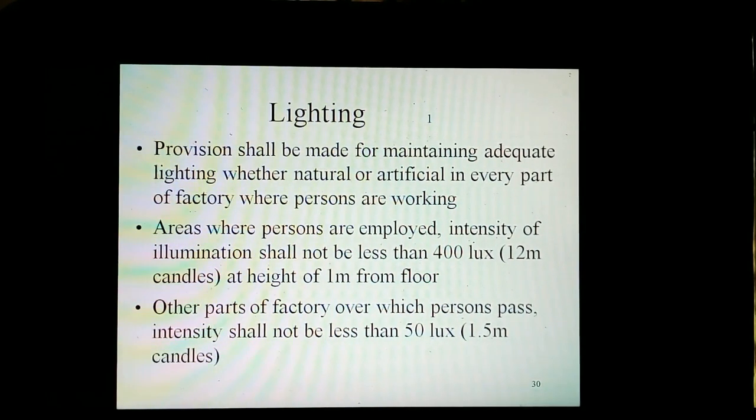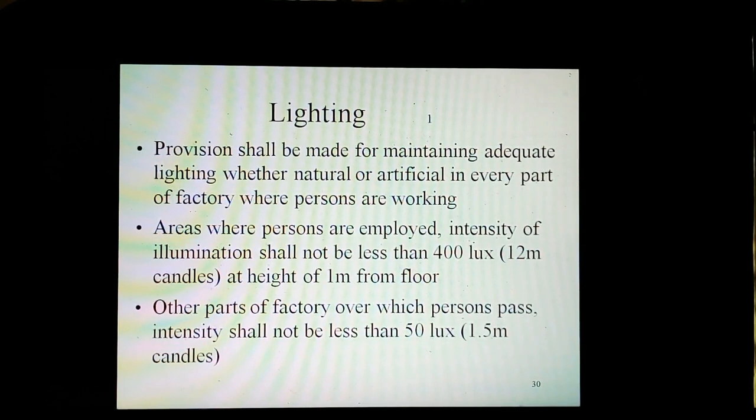Lighting. Provision shall be made for securing and maintaining adequate lighting, whether natural or artificial, in every part of the factory where persons are working. In areas where persons are regularly employed, the intensity of illumination shall not be less than 400 lux or 40 feet candles at the height of 3 feet from the floor.